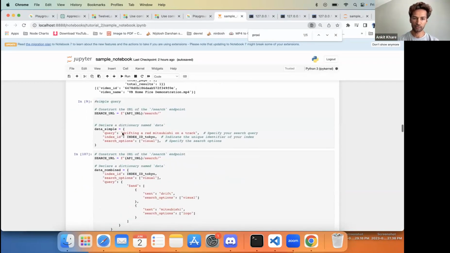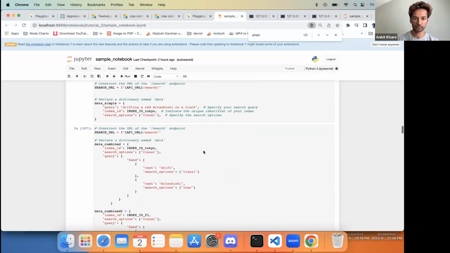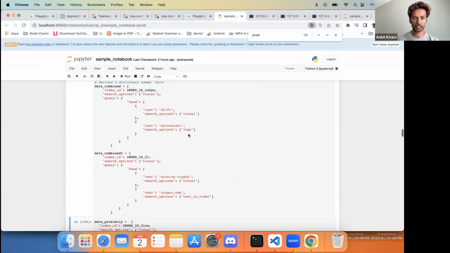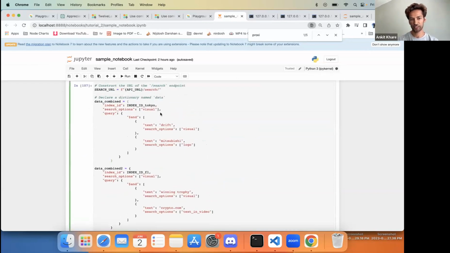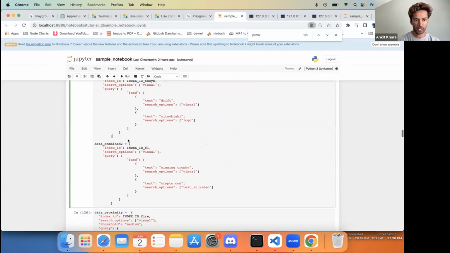So we already saw I can do the same thing with the API, shooting a simple query, drifting a red Mitsubishi on a track, and get the same results. Or I can do something interesting with combined queries like this: drift Mitsubishi, asking the system to take Mitsubishi as a logo, and for drift, just taking it visually. So audio visually, as Sunny said, right?